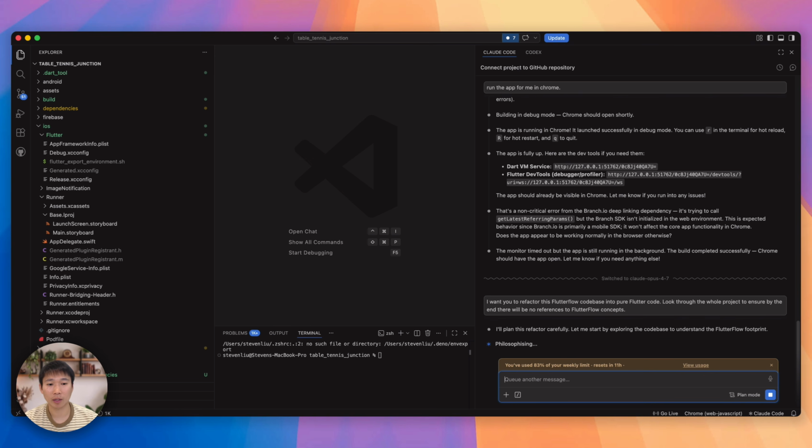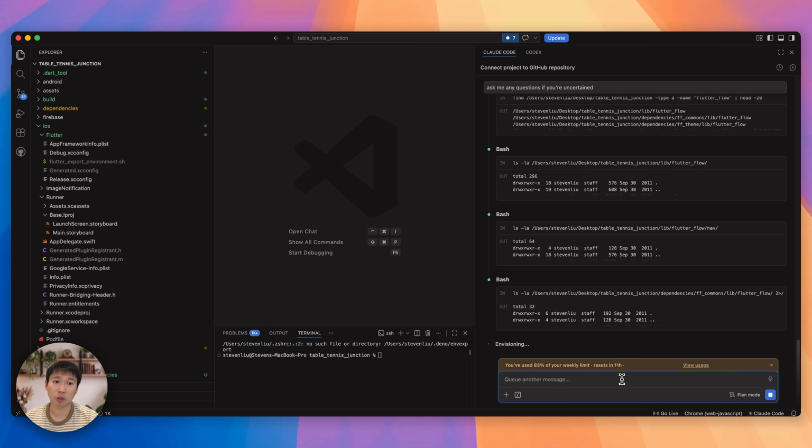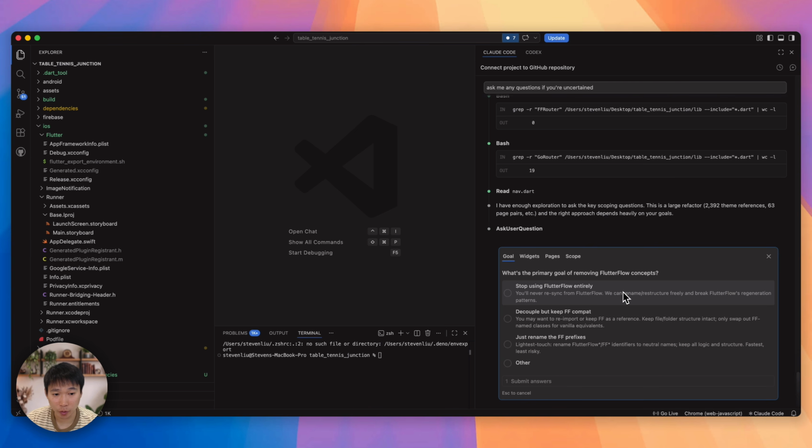So what it's doing now is it's going to look through the whole entire code base. And I forgot to say, ask me questions. Ask me any questions if you're confused, if you're uncertain. So I'm just going to tell it that, just in case it does make its own decision. But I want it to confirm with me if it has any questions. So it asked me a series of questions.